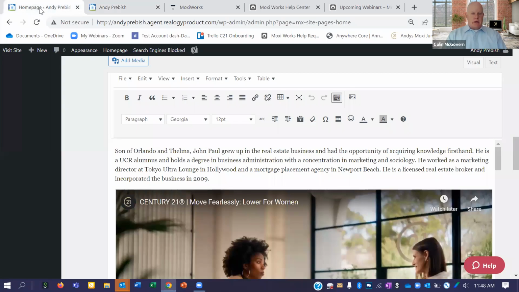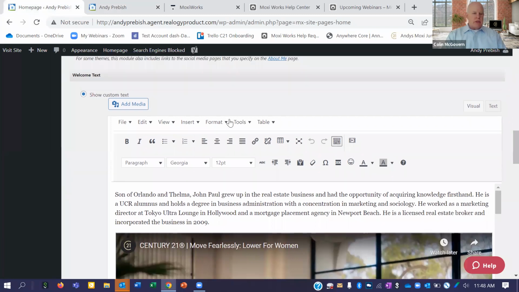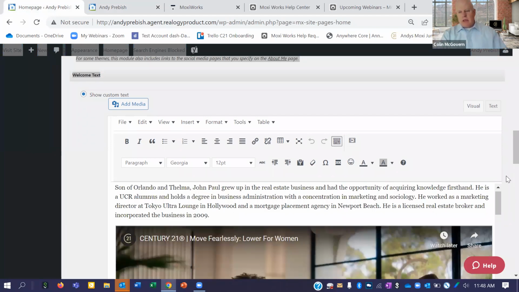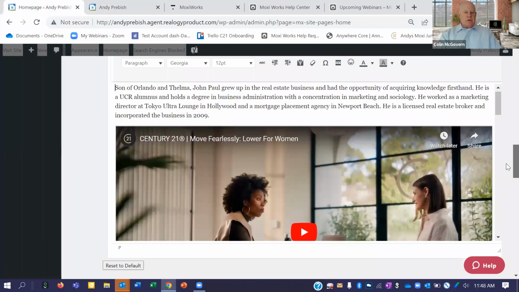To add that, as you scroll down from this home page update, you find the section that says welcome text. Copy and paste whatever you want in here. Make it short, make it easy to read. I don't know if you're like me, but when I'm on websites, I have a challenge reading too much content, so make it short and simple.